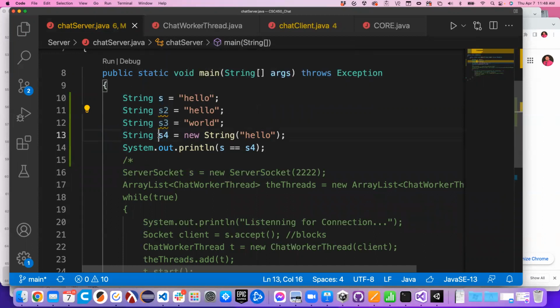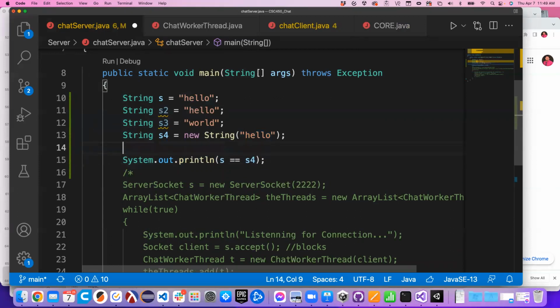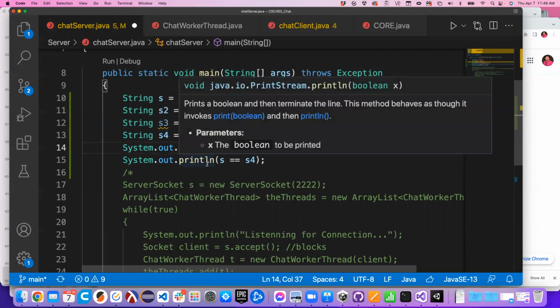But when we set s4, I specifically asked for new memory. I built that string using the string constructor, and new memory was created. So what's stored in s4 is a different memory address than the one in s and s2, because I didn't rely on the string literal. I instead said, I want this to be a new place. It's an extra special version of hello. So s == s2 is true, s == s4 is false.